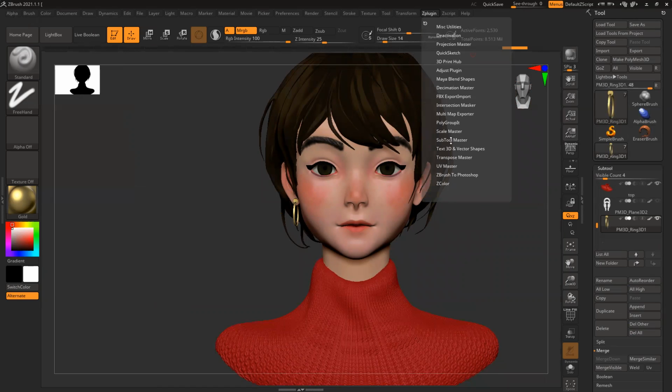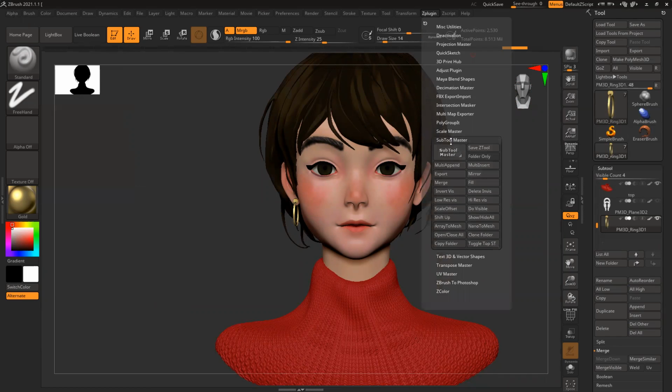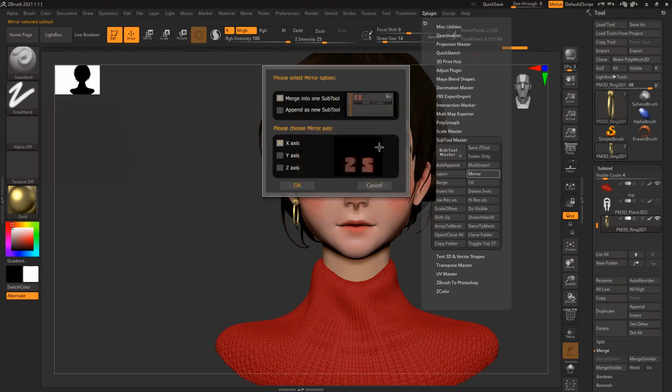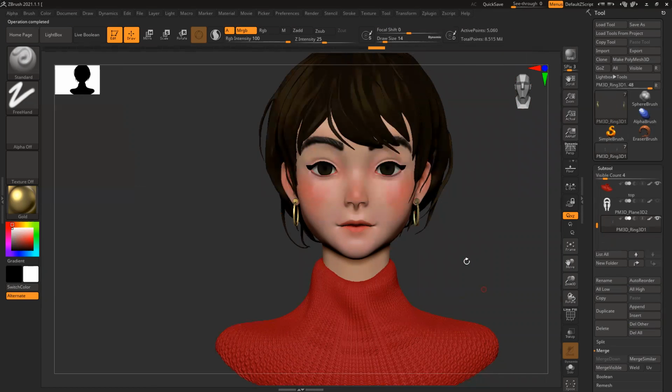C plug. What's the difference between MRGB and RGB? MRGB is material and color. RGB is only color. I'm going to save sub tool, mirror, mirrored.